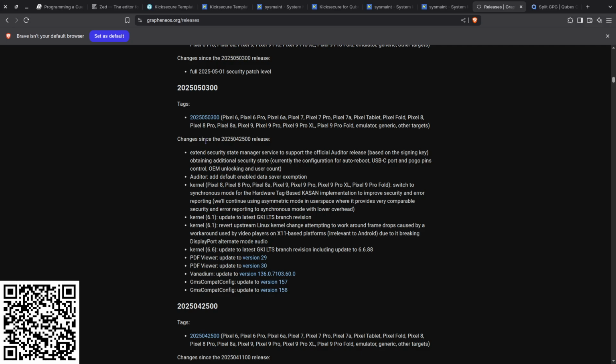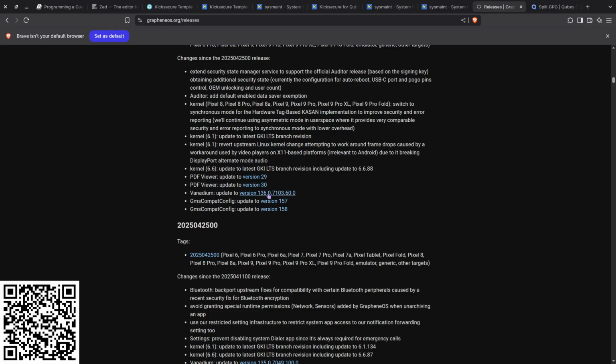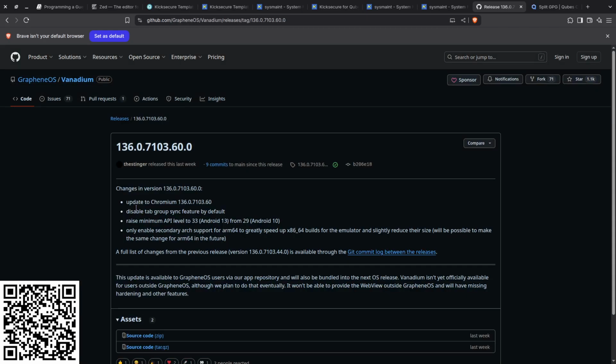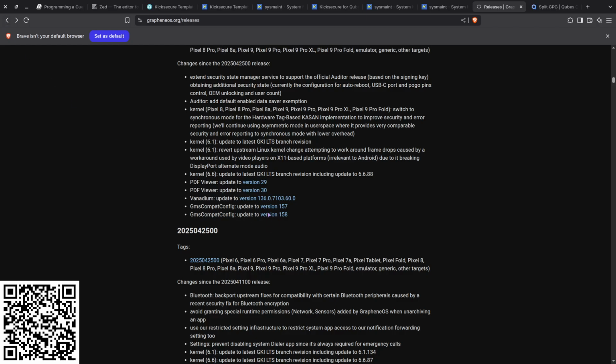It is some kernel patching, some workarounds for DisplayPort, something with Auditor added, a default enabled data saver exemption, and then extended the security state manager service to support the official Auditor release. Just some PDF viewer updates, Vanadium update as well. So definitely look at this and update it. I would say do the best you can with keeping the updates and wait for the better, cooler releases that are going to be coming out later this year.